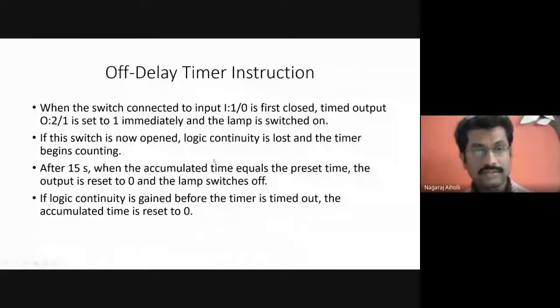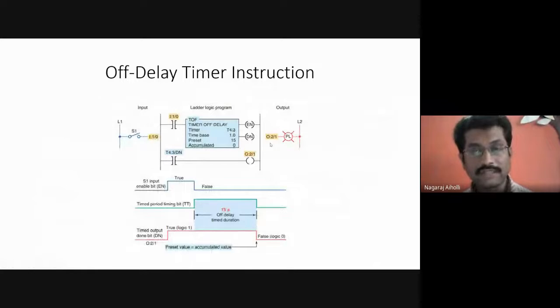If the switch is now open, logic continuity is lost and the timer begins counting. After 15 seconds, when the accumulated time equals the preset time, the output is reset to 0 and the lamp switches off. If logic continuity is gained, this is important. If logic continuity is gained before the timer is timed out, before the timer value reaches 15 seconds, if again the switch is closed, then what will happen to the timer? What will happen to the timer then?